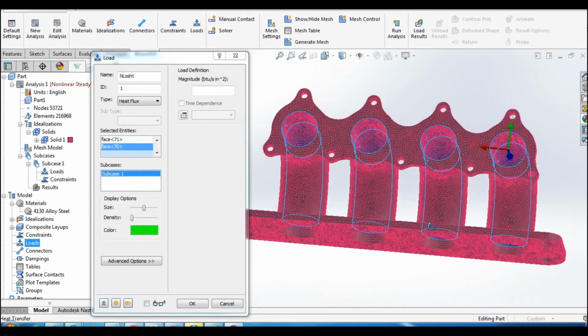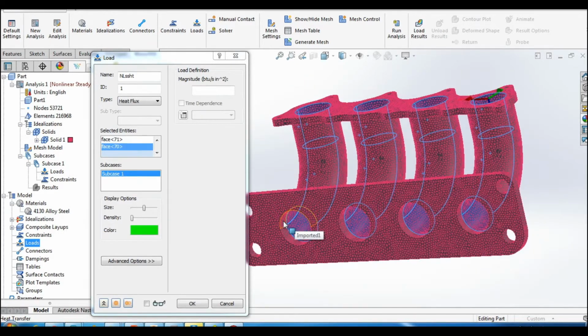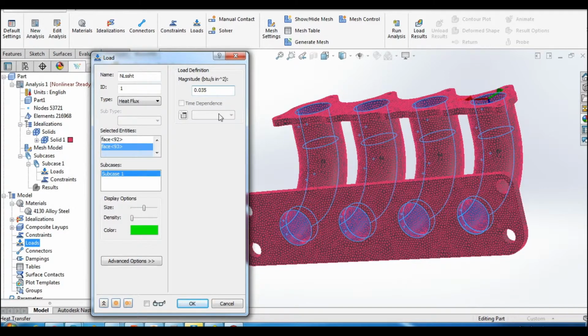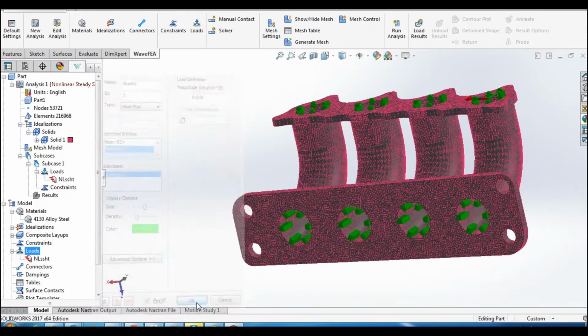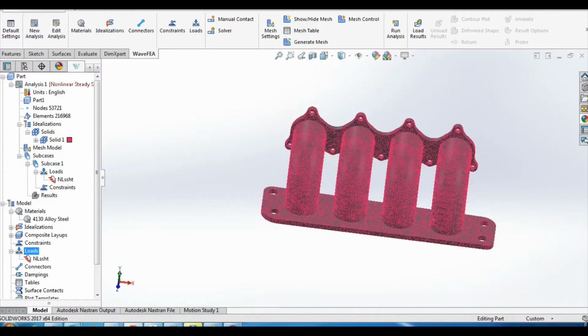After selecting the inside faces manually, enter 0.035 under load definition. To visualize the load, increase the density under display options and check preview to confirm the applied load.